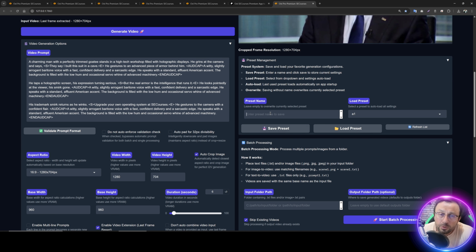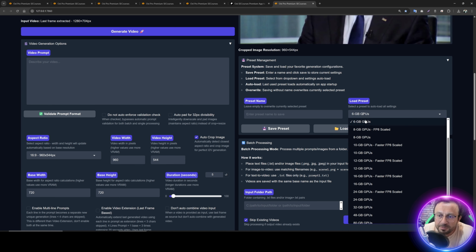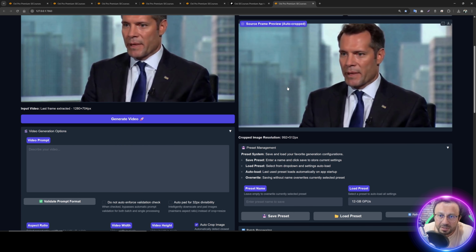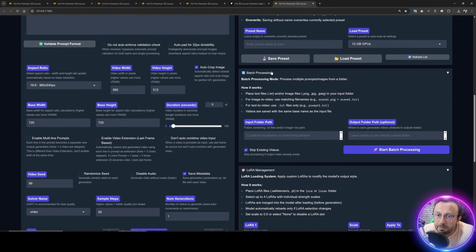Moreover, we have full preset system, so you can make any change, save your preset, and when you restart your application, it will remember your last used preset and it will automatically load it. Moreover, you can switch between presets very easily, and you see it will even auto crop to accordingly set resolution automatically for you. And we support batch processing.